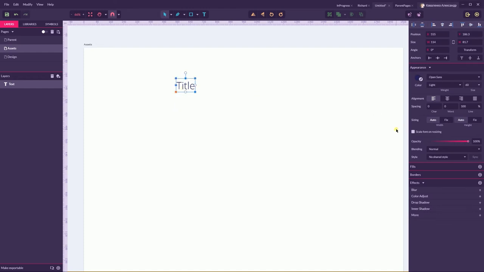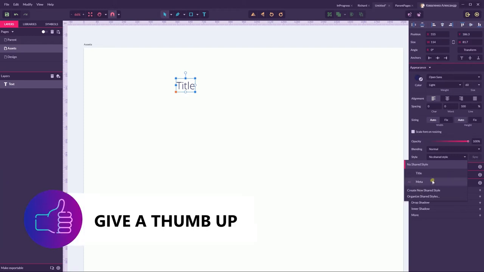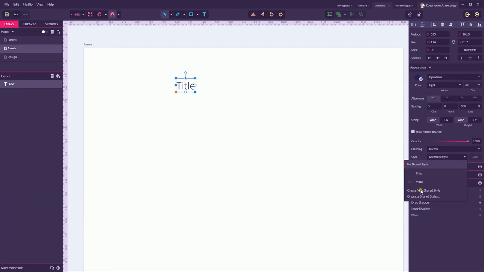And if you have, for example, five titles on the single page, you can simply create one shared style and then select this shared style from your dropdown. So head over to the appearance panel, to the bottom of appearance panel, and select this dropdown next to the style, and go to create new shared style. I believe this button should be here, this small button with a plus sign. I have no clue why the Gravit Designer team decided to put it inside the dropdown. I think it increases the time for you to process this operation of creating new shared style.